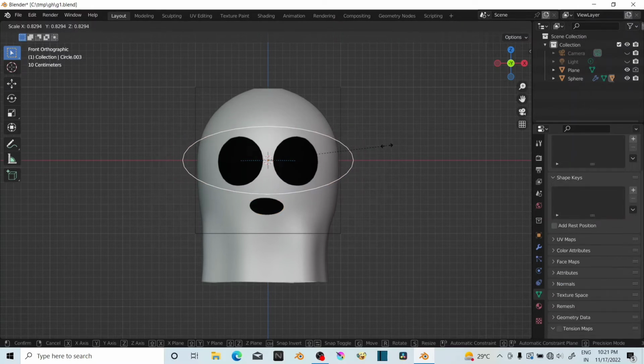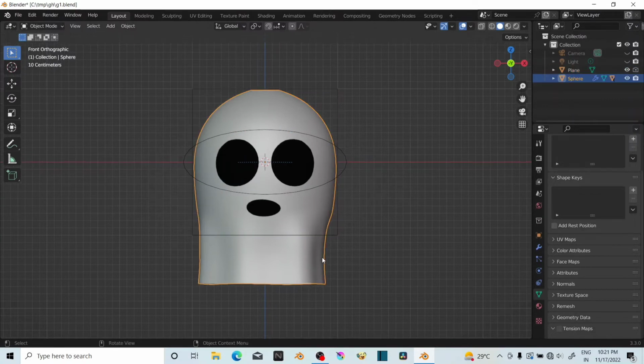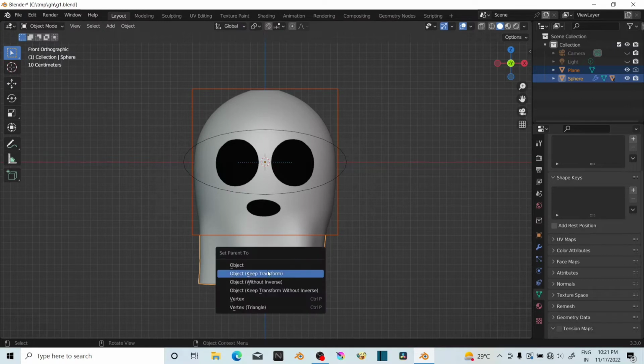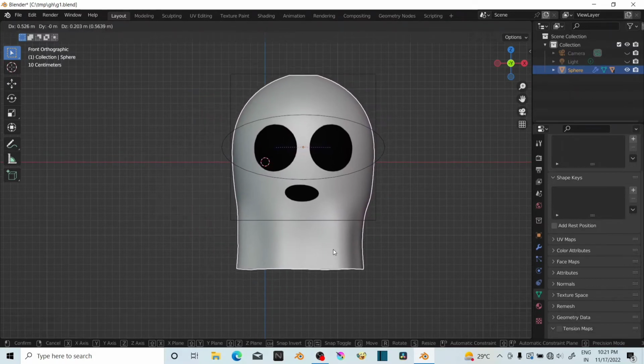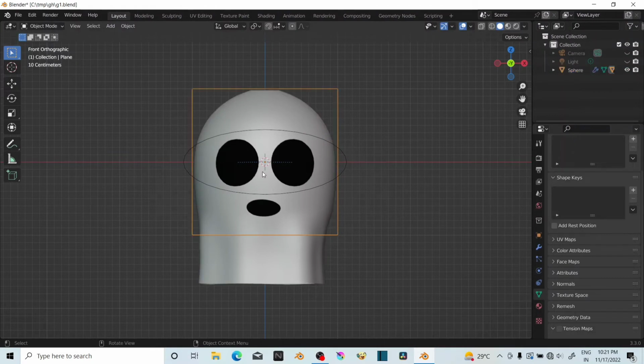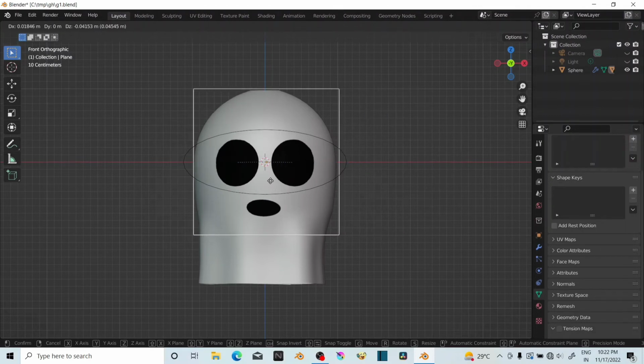Scale the eyes a little bit with the eye controller. Then we will make the plane parent to the ghost body. First select the plane, then select the ghost body, Ctrl P and select object. Then select the plane and move it on the X location and the angry expression is forming. You can use this process to make other expressions.